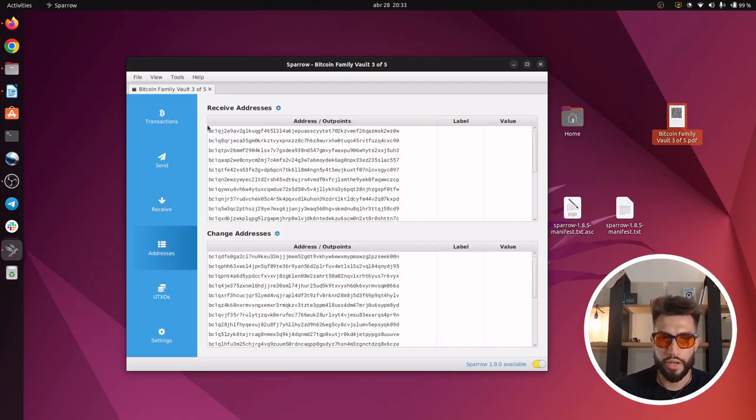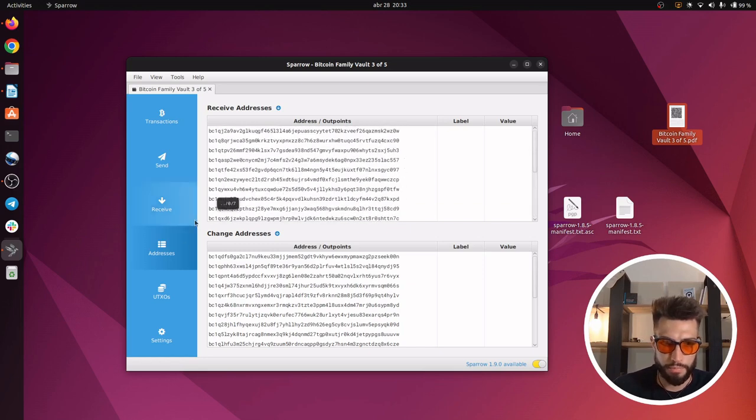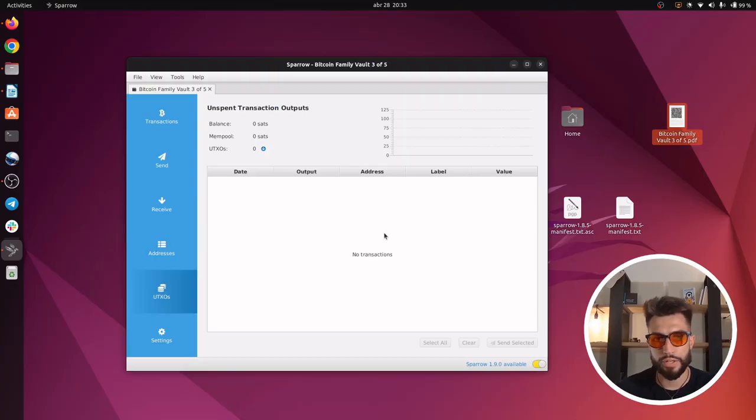Addresses is where you're gonna see all the addresses that are derived from your public key. You can derive an infinity of addresses, and you'll see them here. And then UTXOs stand for unspent transaction outputs. This is where you're gonna see the bits of Bitcoin that you received. It's like coins in your wallet, except that in Bitcoin, coins can be any size, and they're called unspent transaction outputs.